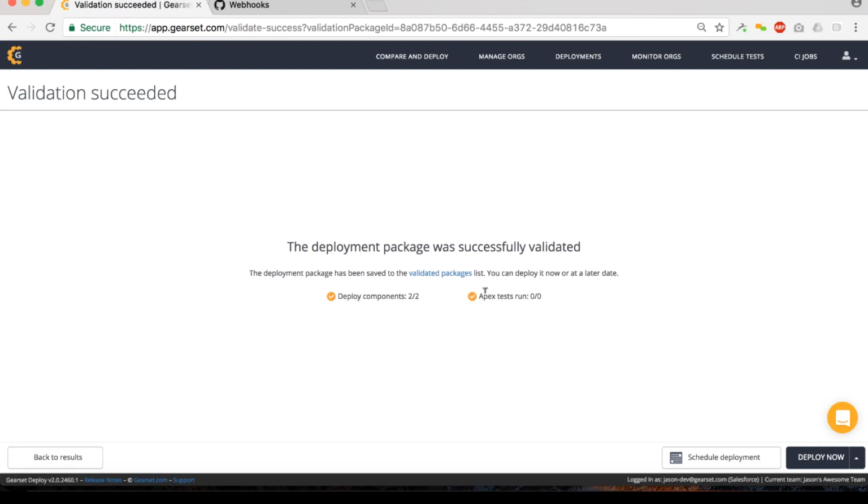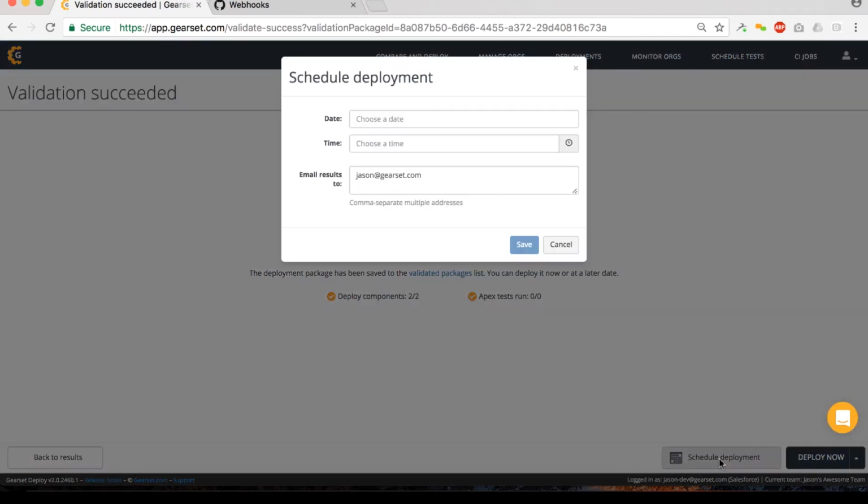You can see here that this package has been through validation, so I've got the message here, the components that were run, any tests that were run on it as well. Now that it's been validated, I have two options for deployment. I can deploy manually, kick it off straight away, or if you want, you can also take advantage of a little bit of automation here by scheduling this deployment for a later date.